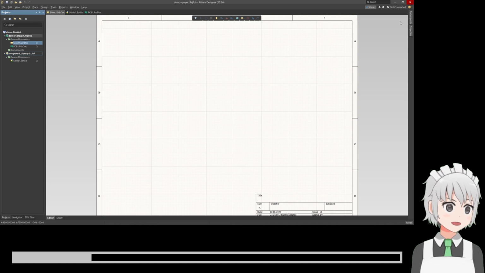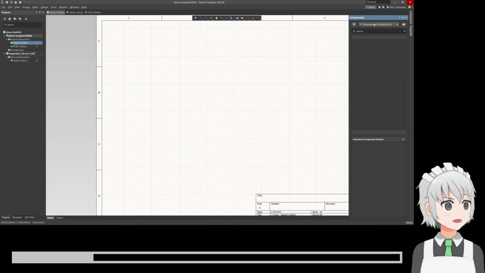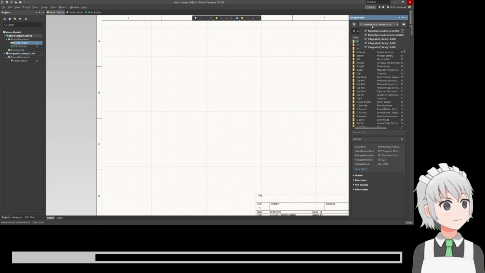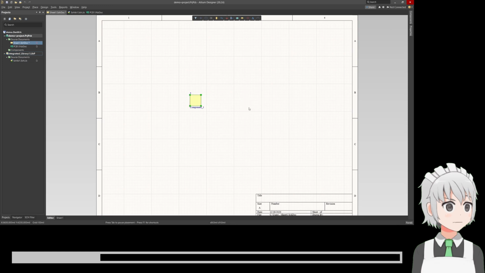Once you've done that, you can go to components and click the drop down menu and select the integrated library. And you see my component here. I can right click and place the component, and ta-da! There is my nice square.